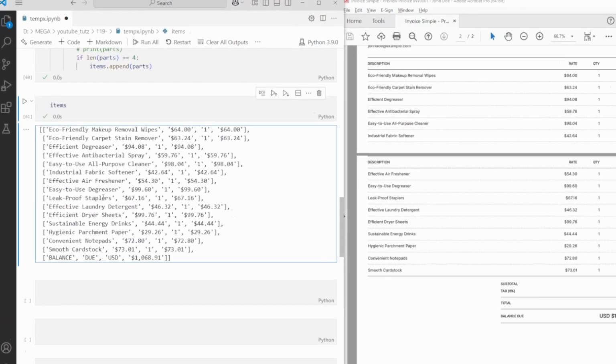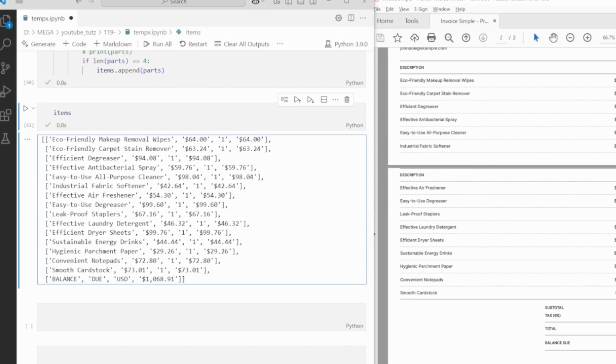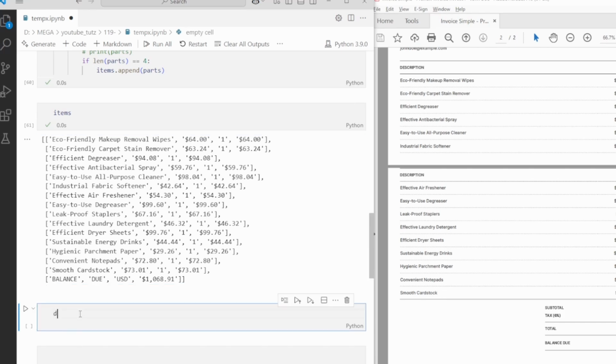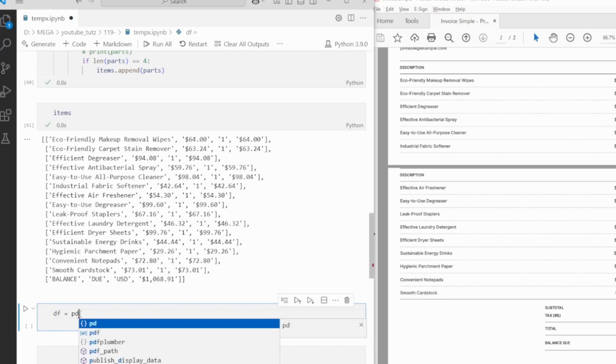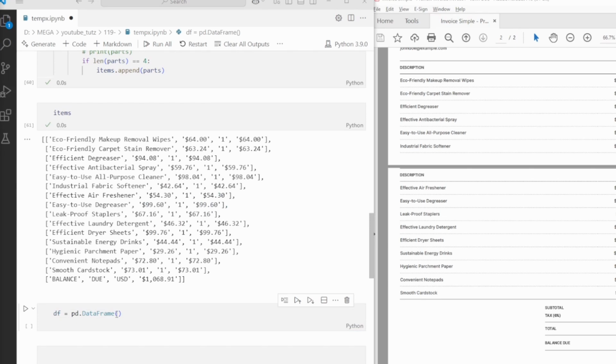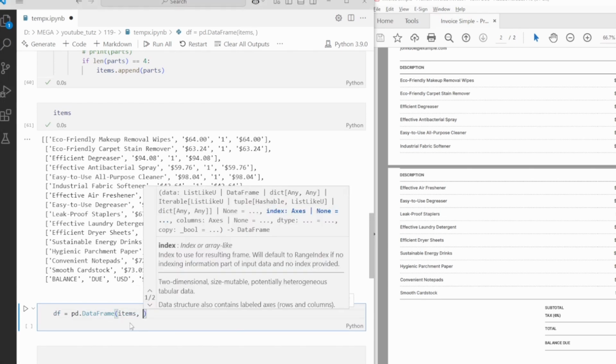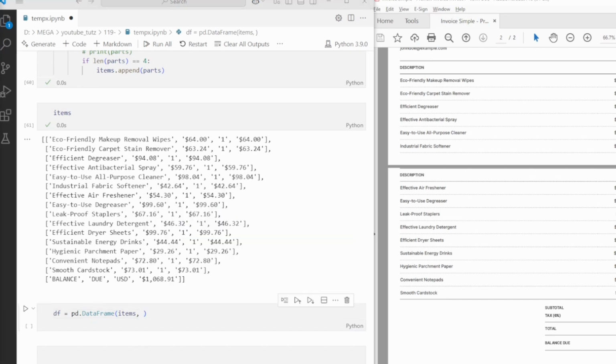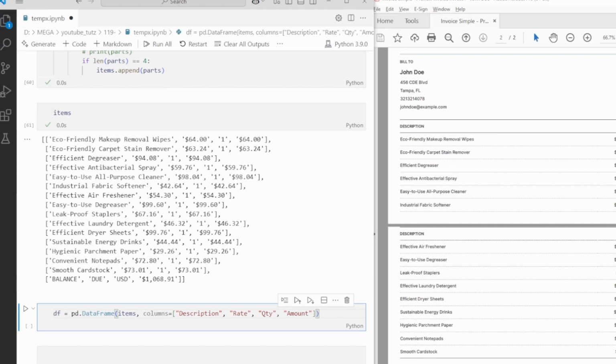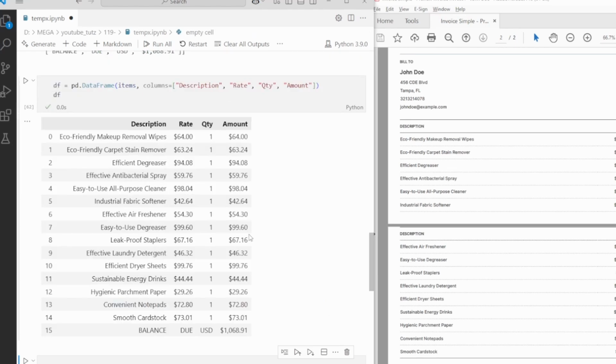Next thing we do is we simply convert this into a Python data frame. So we declare a new variable we call df equals pd.DataFrame. Then we add the value that contains our list that needs to be converted to a data frame, that is items. And then we simply declare the column names. So we say columns equals, and we give the columns description, rate, quantity and amount. Close the parentheses and then df.